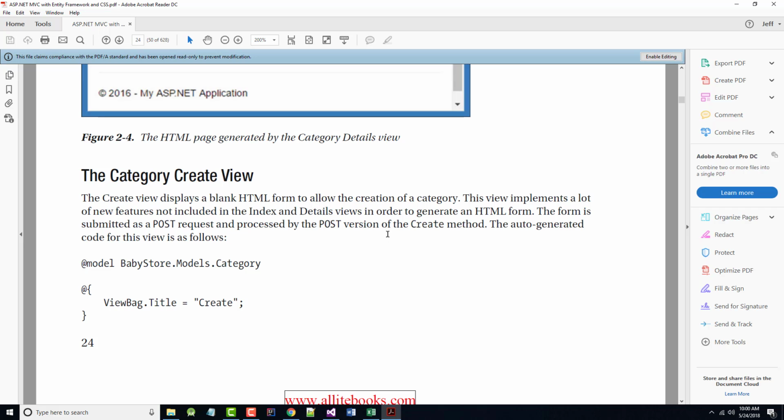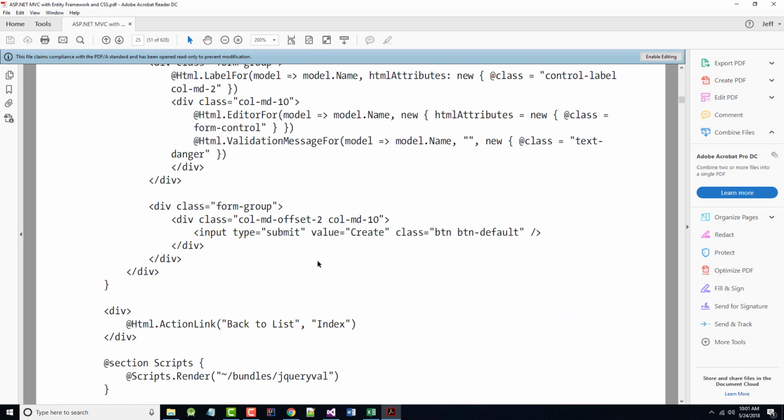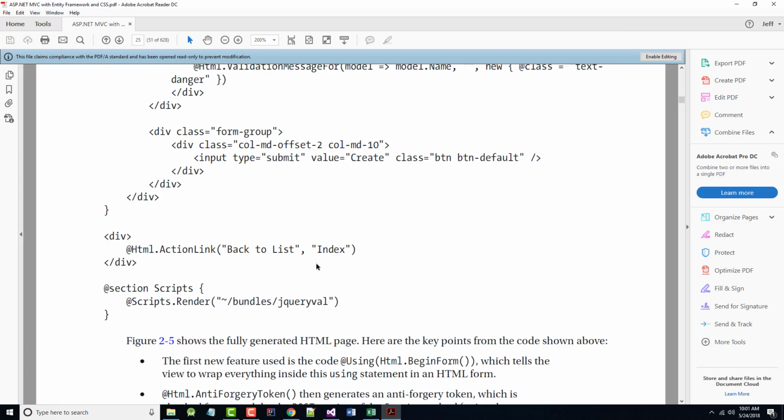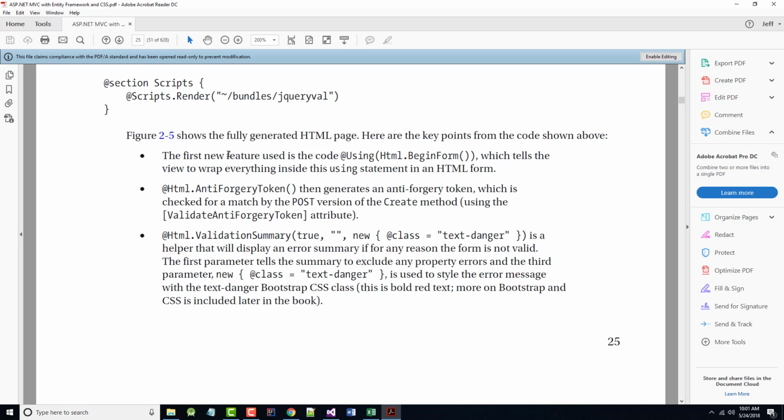It says it implements a lot of new features. Notice it's submitted as a post because we are attempting to change, in this case, create or insert. It shows you the code here in the book on the bottom of page 24 and then on page 25. It says the first thing to notice is the using HTML.BeginForm, which tells the view to wrap everything inside of this using statement in an HTML form.